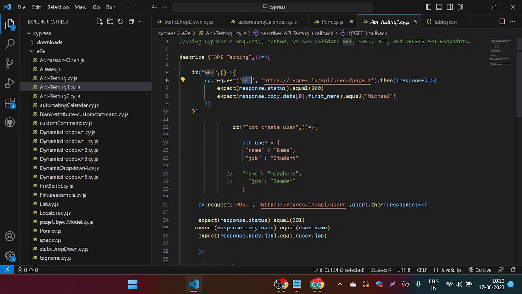If you want to make changes, you can use post. If you want to update something, you can use put. If you want to delete something, you can use the delete method. But the get method is only used to check what is there inside your API. So using this request get method, I'm fetching this endpoint. Whatever is inside this endpoint, using the then function, I'm taking out using one variable, response. I want to check the status of this endpoint.